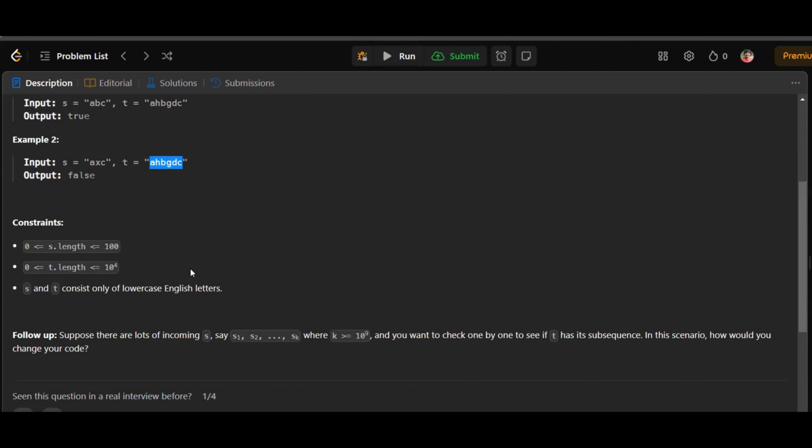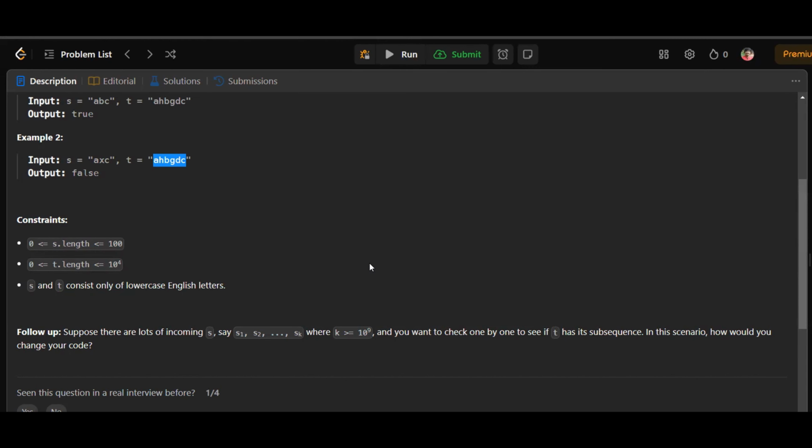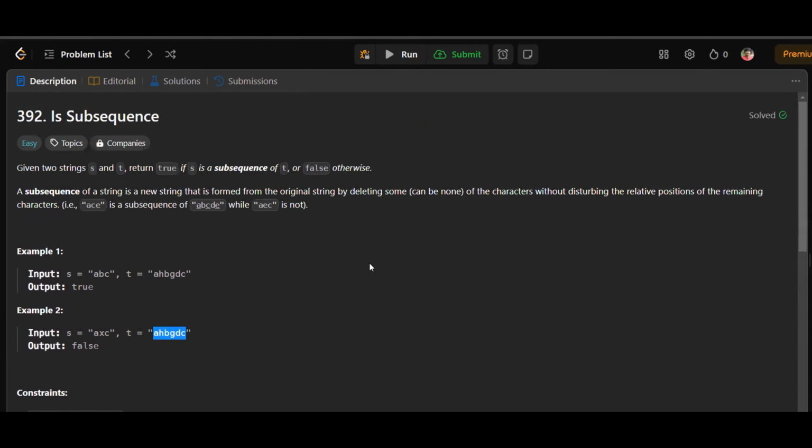Now let's move on to the constraints. Here, the length of the first string is 0 to 100, and the length of the second string can be between 0 and 10 to the power 4. And it is ensured that both the first and the second string only contain lowercase English characters. I hope you understood the problem.